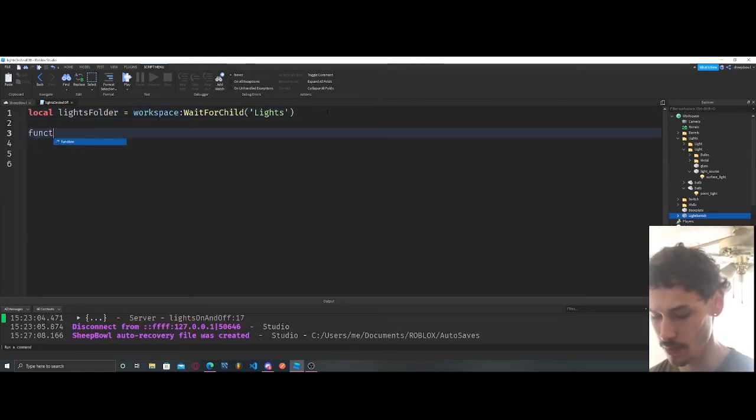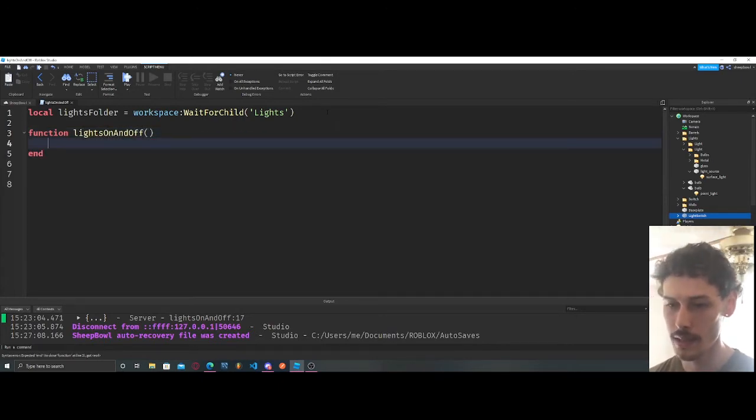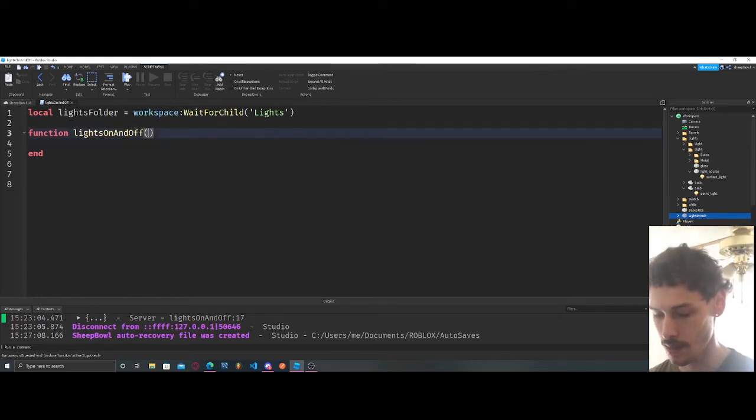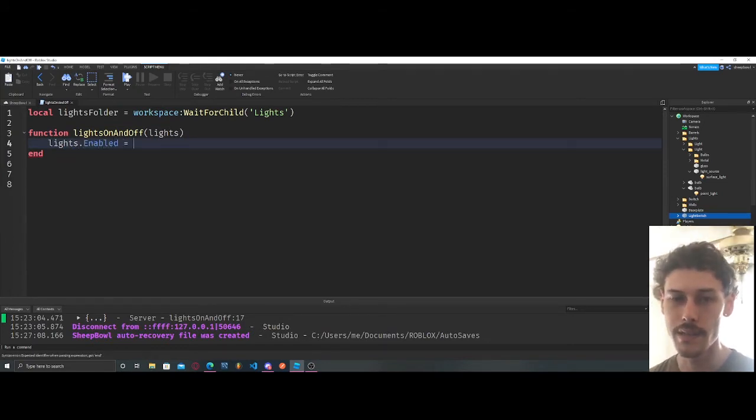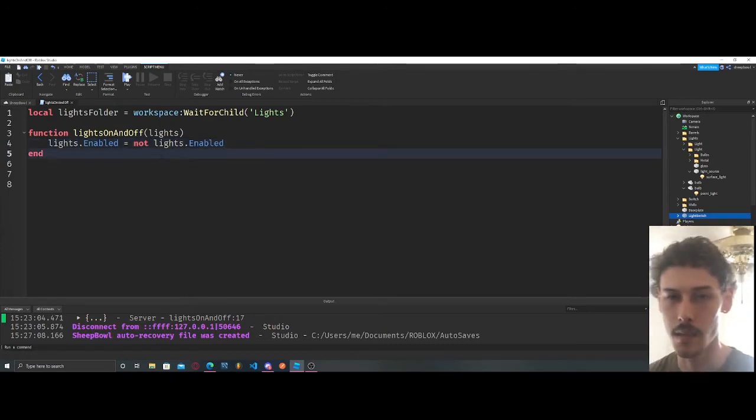So the first function we're going to do is lights on and off. All this function is going to do, we're going to pass in lights. All this function is going to do is enable or disable our surface lights or our point lights. So lights.Enabled equals not lights.Enabled.